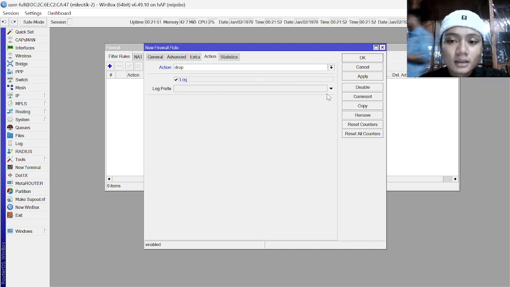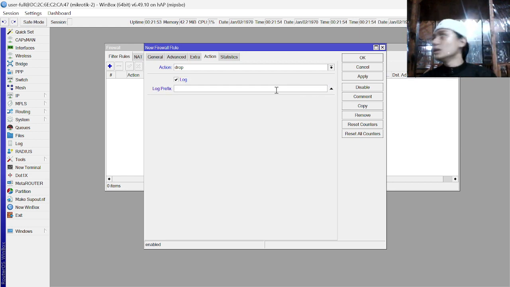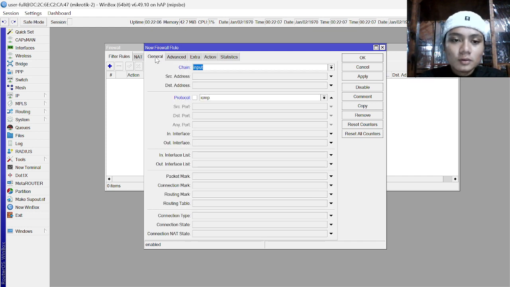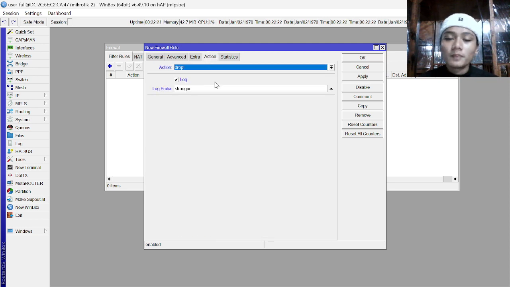There, you tick the checkbox Log, and in the log prefix you fill in the name, stranger. For the source address, you put 0.0.0.0/0. So the requirement of this configuration is that if there is traffic, a packet data from a laptop to our router, with ICMP ping and the action drop, it gets written in the log with the name stranger.